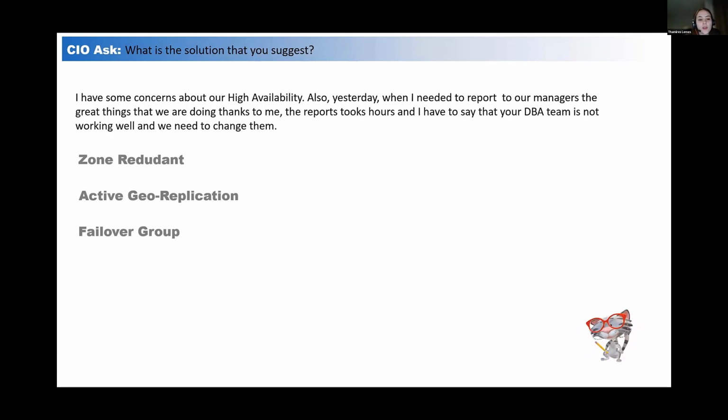We also have active geo-replication. In geo-replication, we can have a database replicated to another region. But in case of a disaster, we have to manually fail over the database to the other region. And it's going to be necessary to change the connection string of the application to connect to the other region. So meaning that we'll need someone to log in and make all these changes.